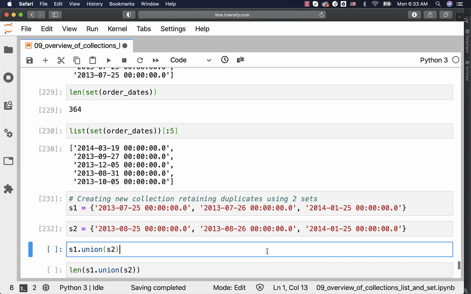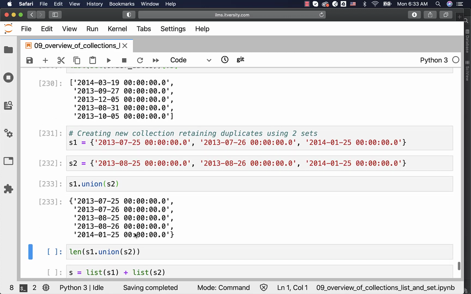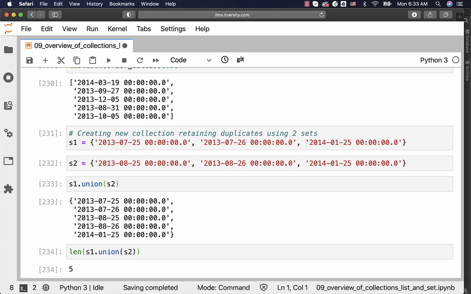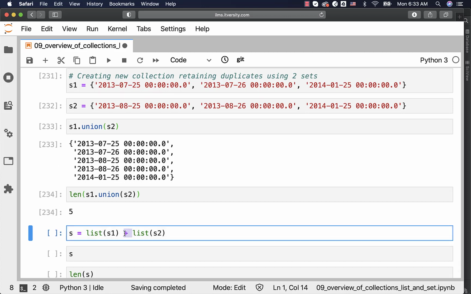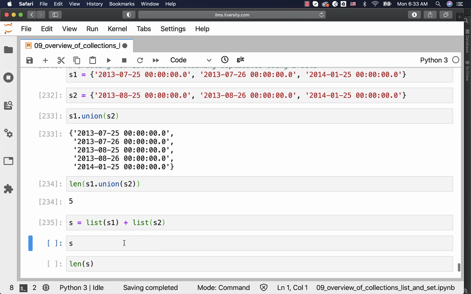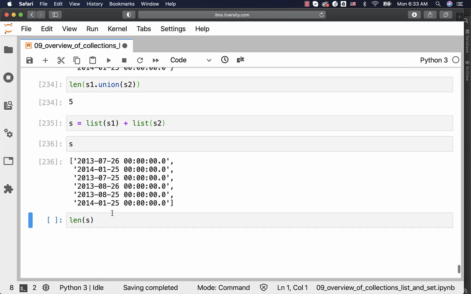Now, if I perform S1 dot union of S2, you will get elements from both the sets. However, 2014 January 25th will be repeated only once. You can see here. You can also validate by saying len of S1 dot union of S2. It returns only 5. You can actually convert these to lists, and then either you can use append or use plus operator like this to combine both the lists. Now S is of type list. You can see here, and it contains all the 6 elements.